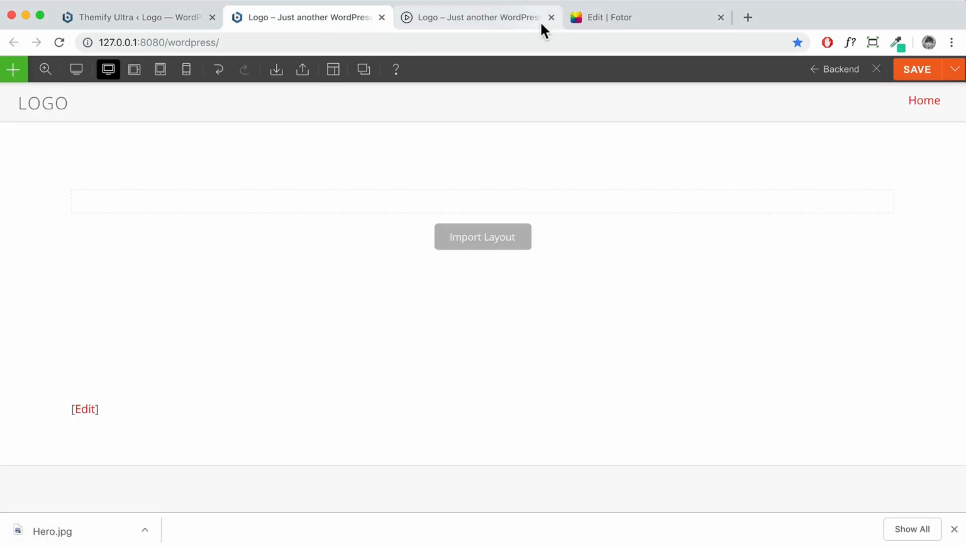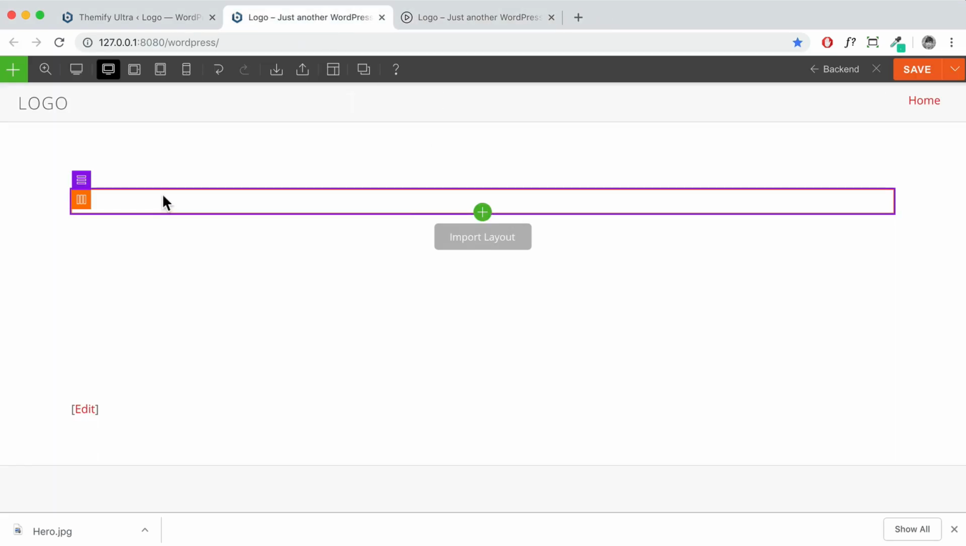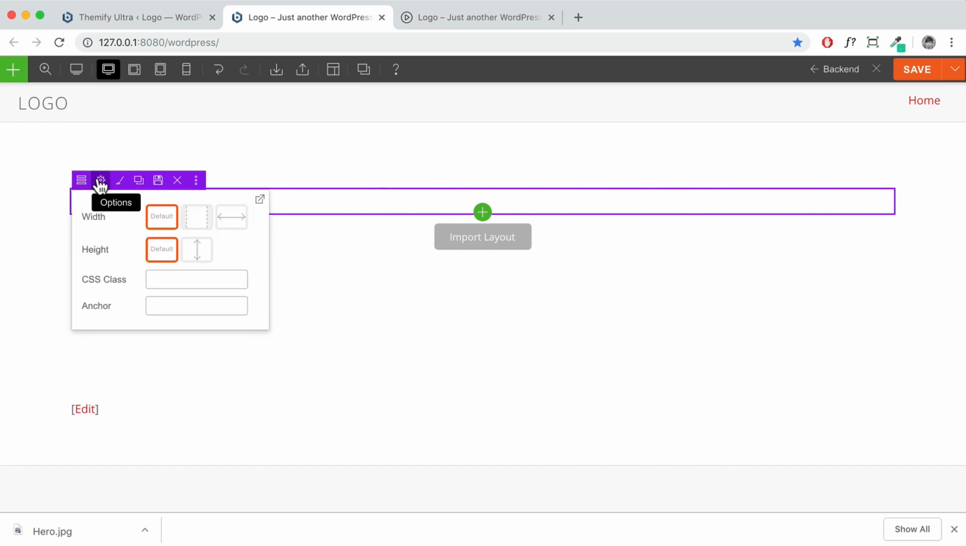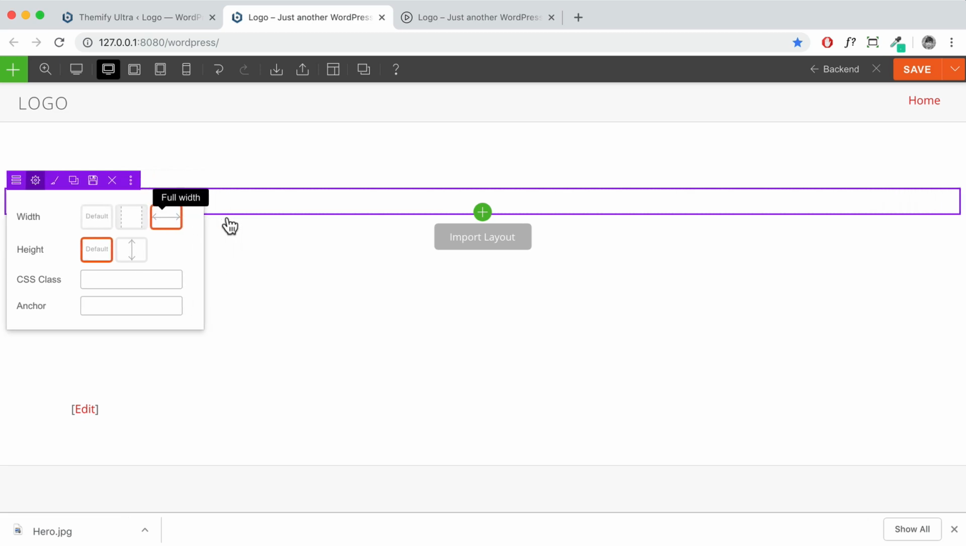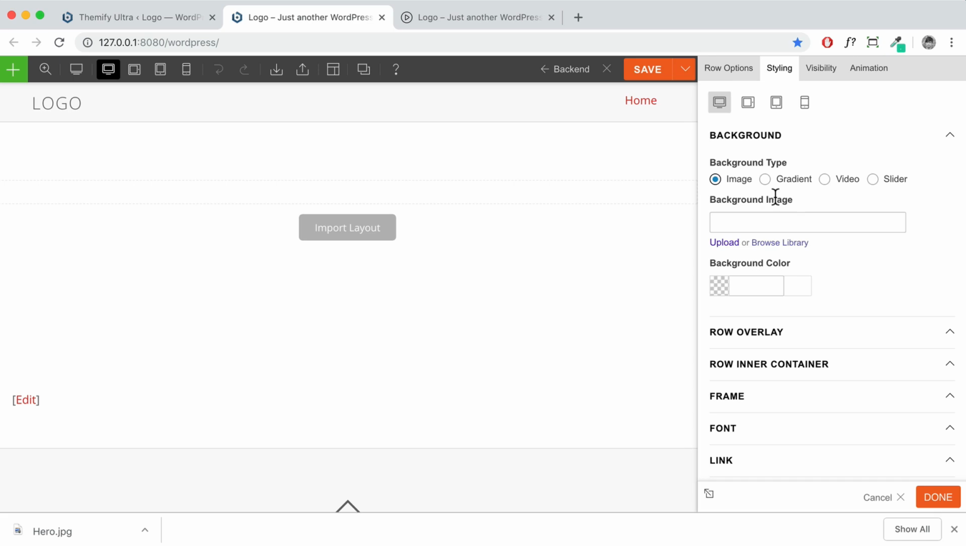I'm going to close that, and then to upload that image, hover over the purple, then hover over the gear icon, and we're going to do a full width image. So we'll select full width, so that goes all the way across. Then click on styling, click on background, and for the background image, click on browse library. Don't click on upload, otherwise it might automatically crop the image, and sometimes WordPress crops it to be really small, so it ends up blurry.